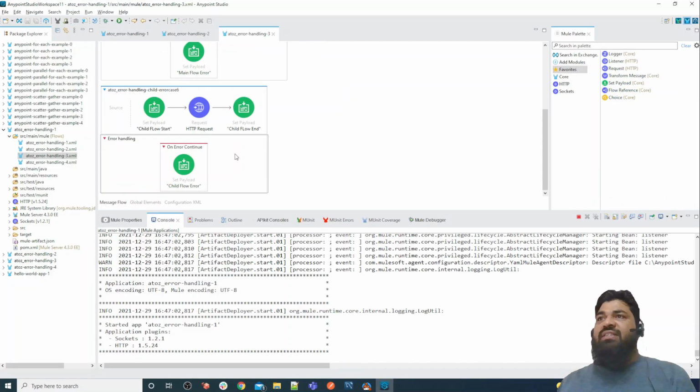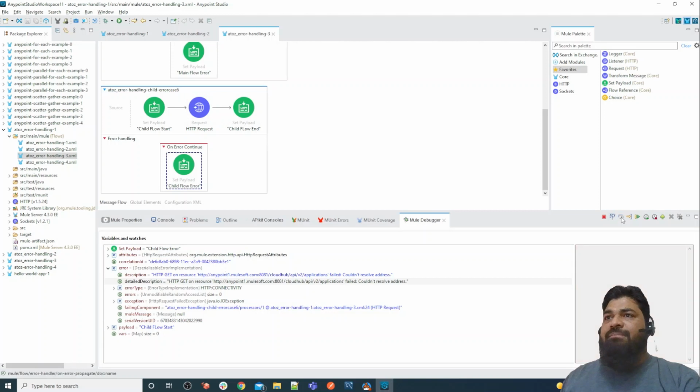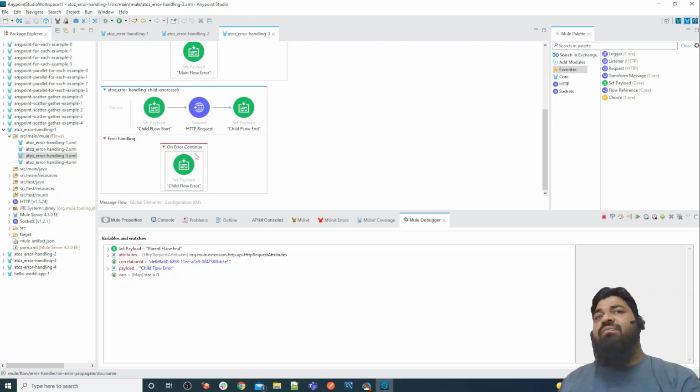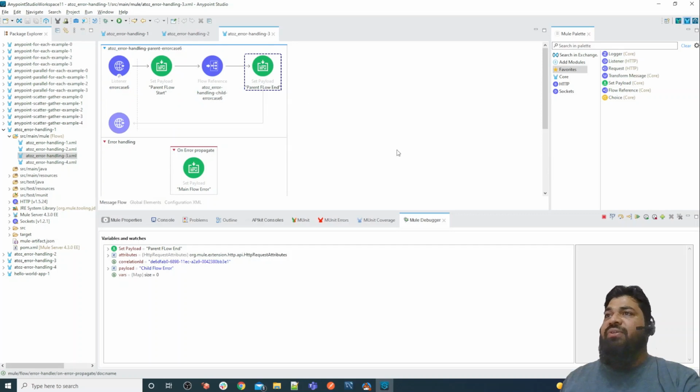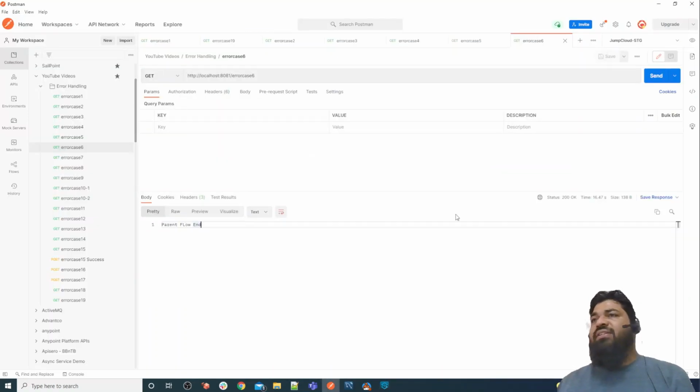Let's check what status is returned this time. So we have continue, which will not throw the error. So this is not executing. Why is this not executing? Because the child flow will not throw any error. The child flow has not thrown any error. That's why this is not executing. So we have parent flow end. Yes, parent flow end with 200 status code.